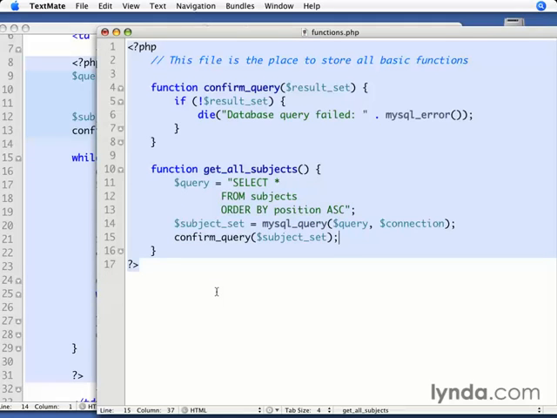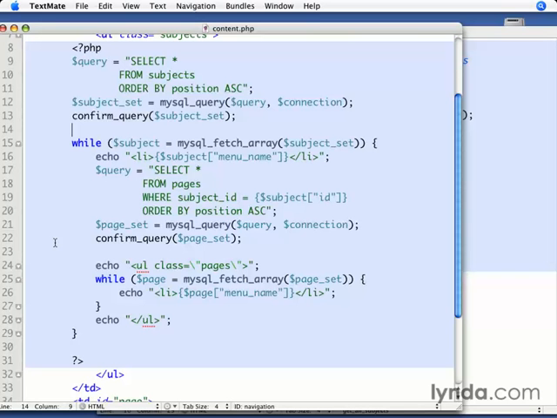Now, of course, because I've moved this into a function, I need to make an additional change, which is that I need to return a value out of the function. In the confirm query, I didn't need to return a value unless that statement was true. So here I'm going to return back subject set, right? And if I return it, then I'm going to have to catch it back over here. So let's go ahead and set subject set. I'm using the same variable name just for convenience.